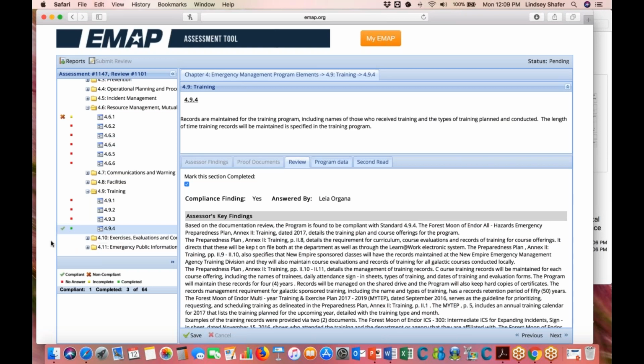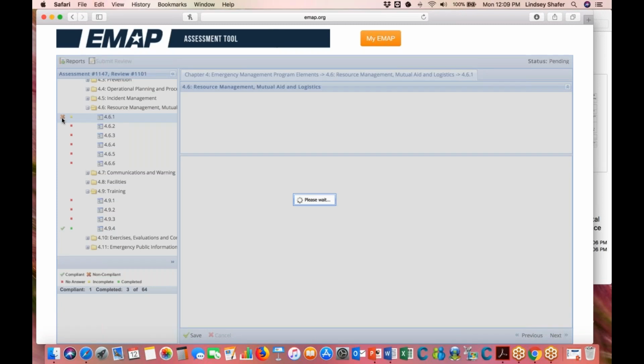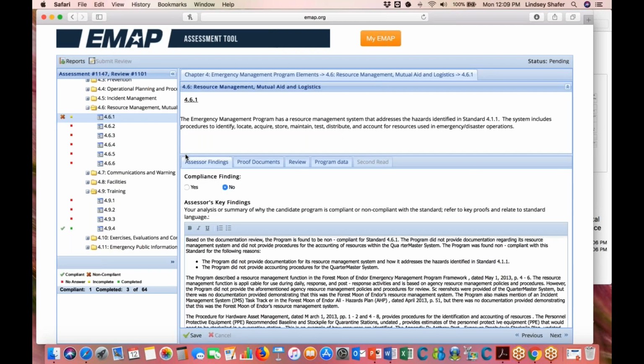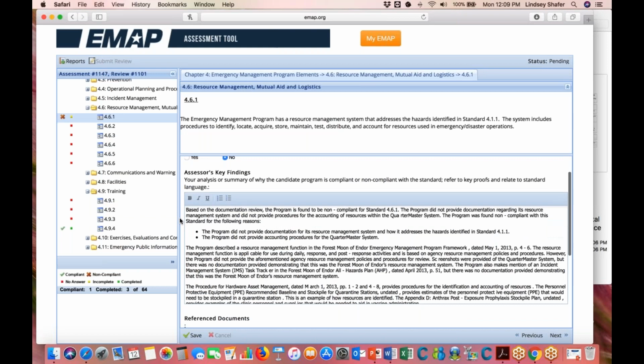So this is really what a compliant finding looks like. You see this lovely little green check mark. For non-compliant findings, you're going to see this red X. And so again, this is what a non-compliant finding looks like. You will see a very similar layout. It's just, no, they're not compliant. And then really the format of the non-compliant finding is just a little bit different.